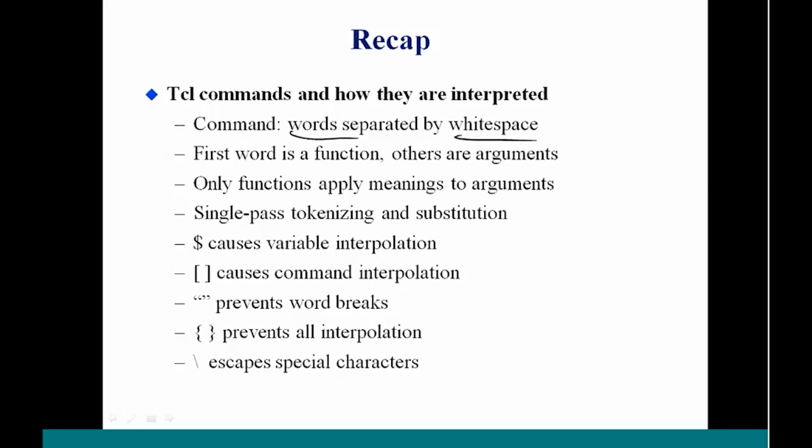So coming back to Tcl commands, as I mentioned, it's words separated by white space. The first word is a function, and all the others are arguments. Only functions apply meanings to the arguments. As I said, Tcl itself does not have any kind of grammar, so the function really applies the meanings to the arguments. It's always single pass tokenizing and substitution.